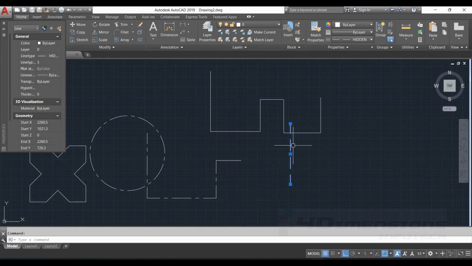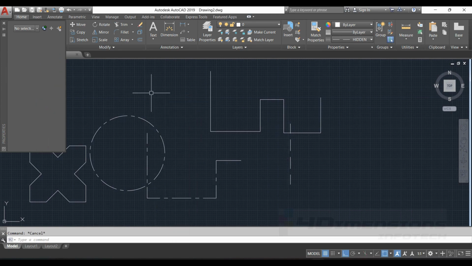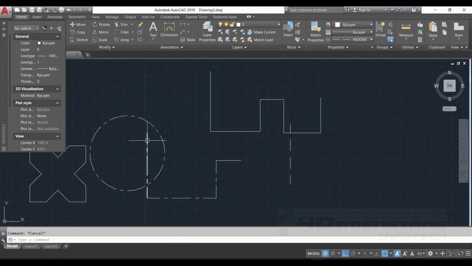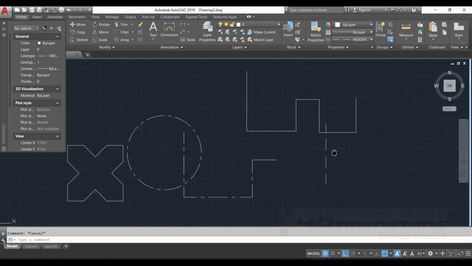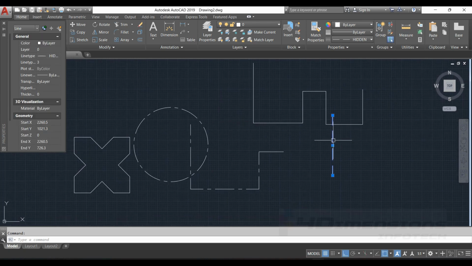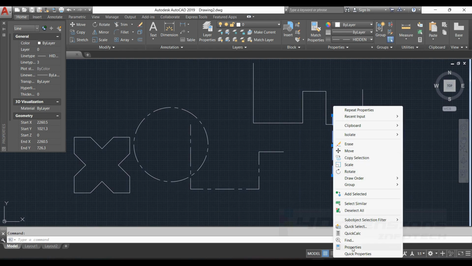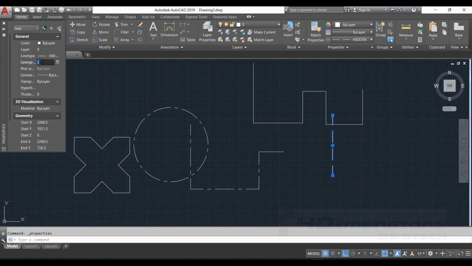Now only the dash spacing for this particular line is being changed. Spacing for this object, that is circles and line, will not change. So if you want to individually edit the line type scale, just click here and go for this properties, and here you can change the scale factor for that particular line only. You can see the change here.